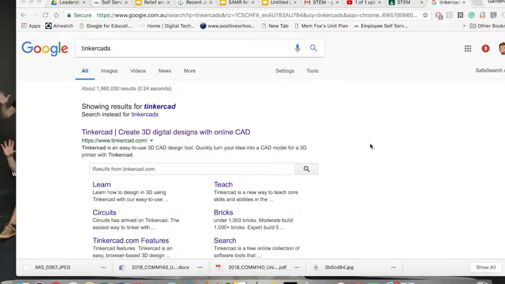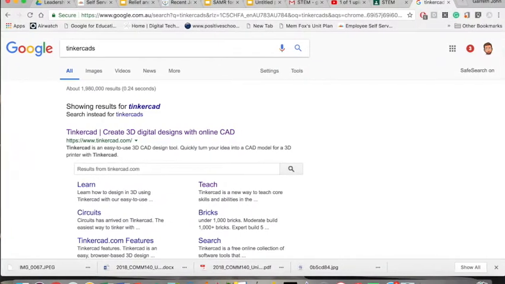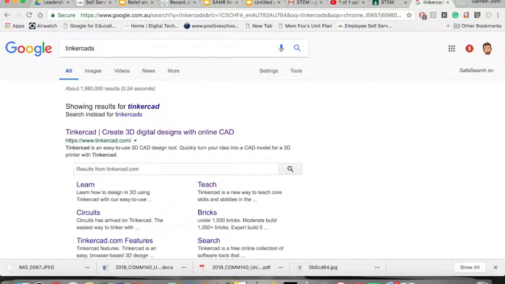Welcome. Let's get started having a look at logging into TinkerCAD to create our 3D designs that we will hopefully prototype, we'll workshop, we'll get people to give us feedback on those, and eventually use the 3D printers to print off our designs.